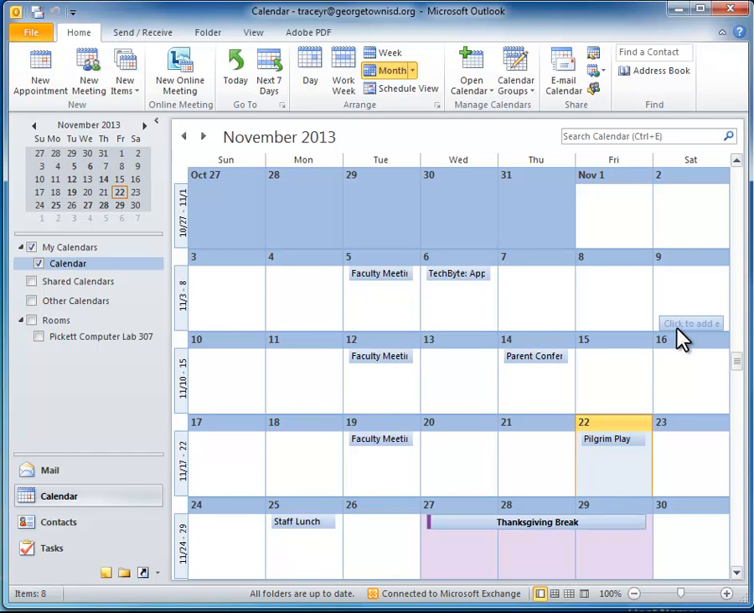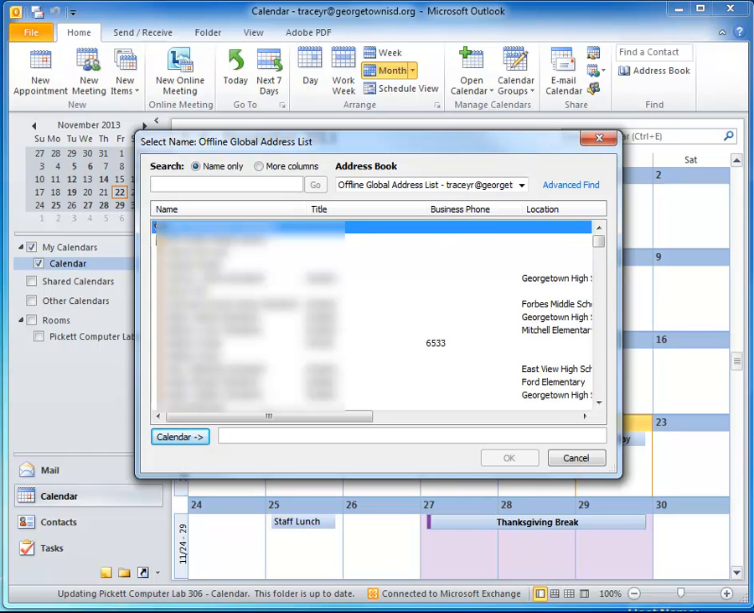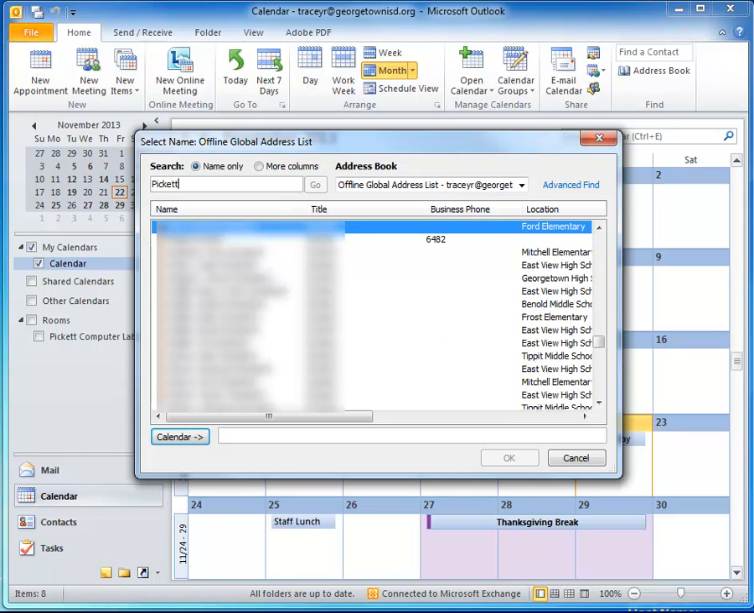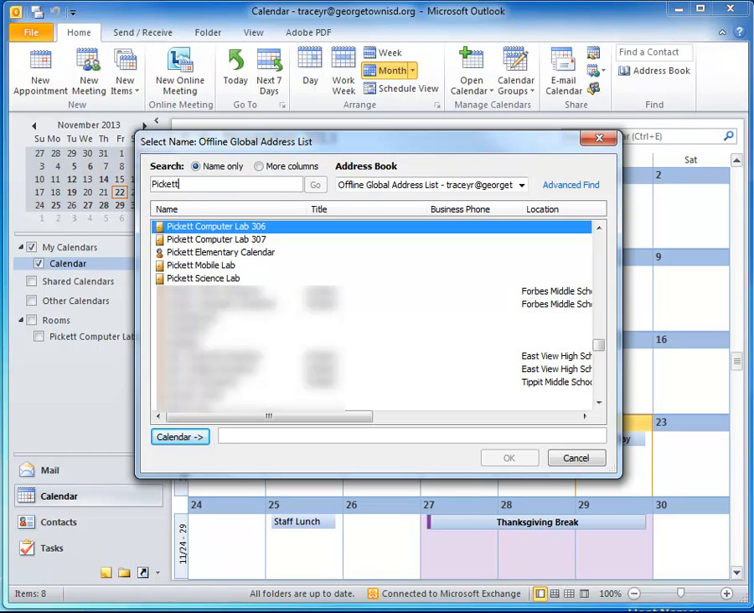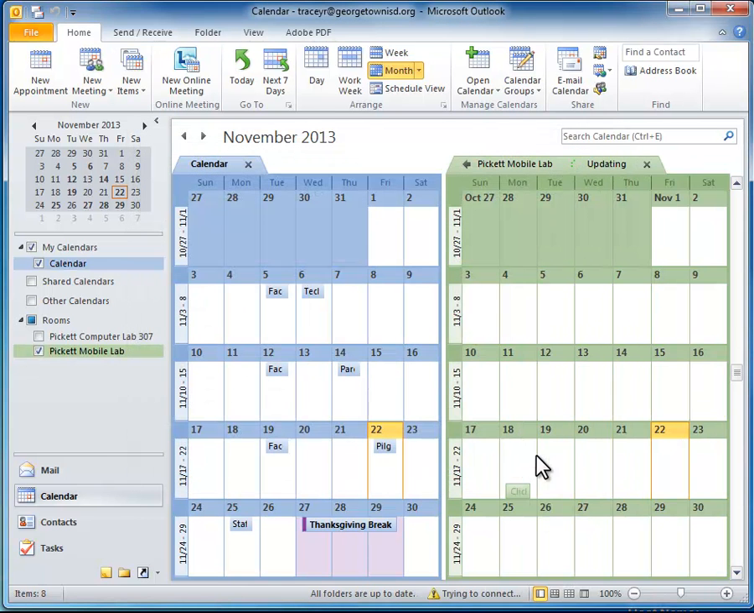To add a calendar, just to review, you simply go to Open Calendar, From Address Book, search for your campus name, and then select the calendar that you want to add by double clicking it and click OK. And there we go. I've added a second calendar just by doing that review with you.